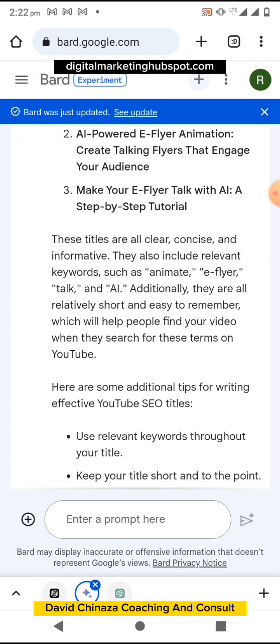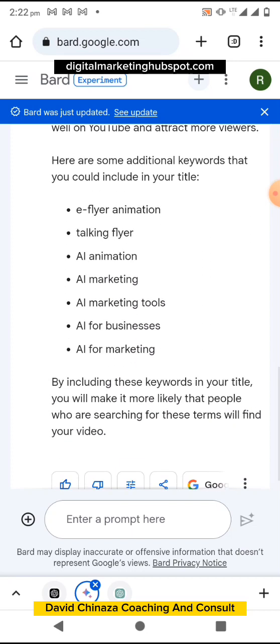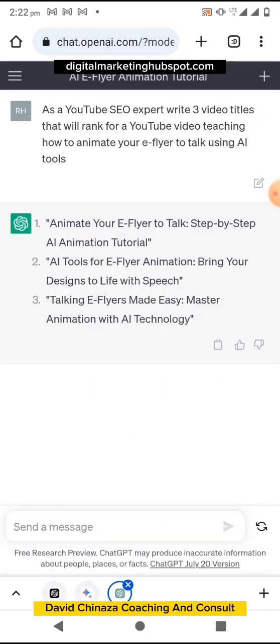Can you see this? Now these titles are all clear, concise, informative. They also include relevant keywords, such as, now this is Google Bard, Google Bard gives you extension. Can you see? Now let's look at ChatGPT. The same thing. It says animate your e-flyer to talk, step-by-step AI tutorial. So in this case, what I do is that I copy this. You can tap on this copy icon and copy it.